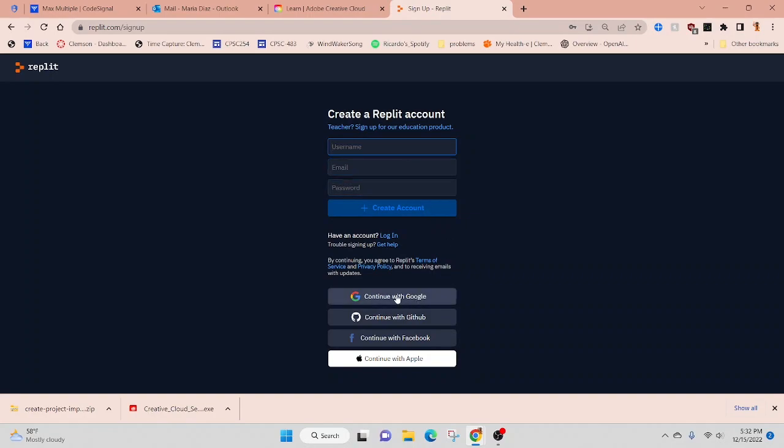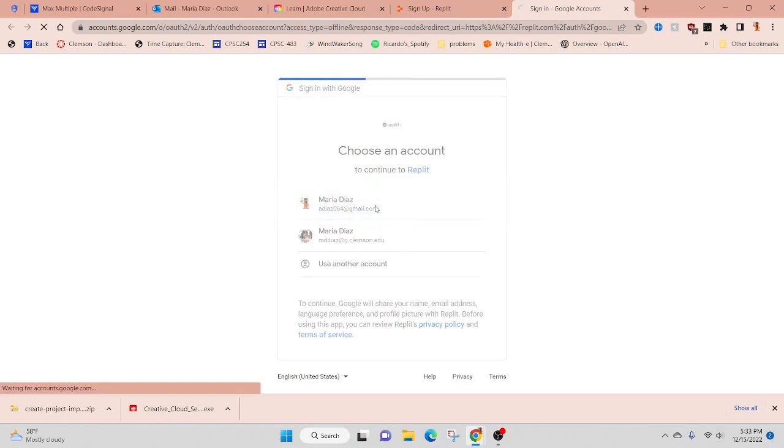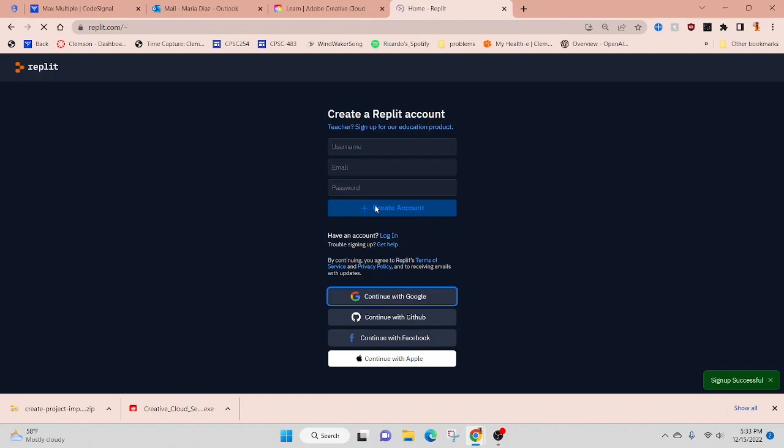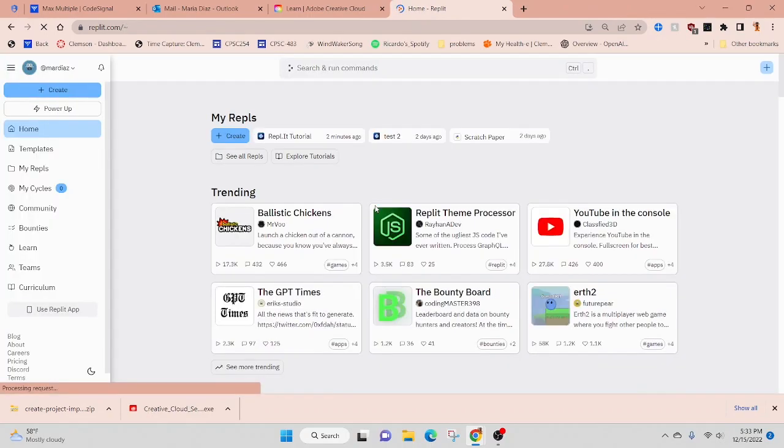Personally, I use the continue with Google option, and since I'm already signed up, I'll go ahead and hit that right now. I think it might even ask you to verify your account through the email that you select. So here we go. All right, it takes just a second.